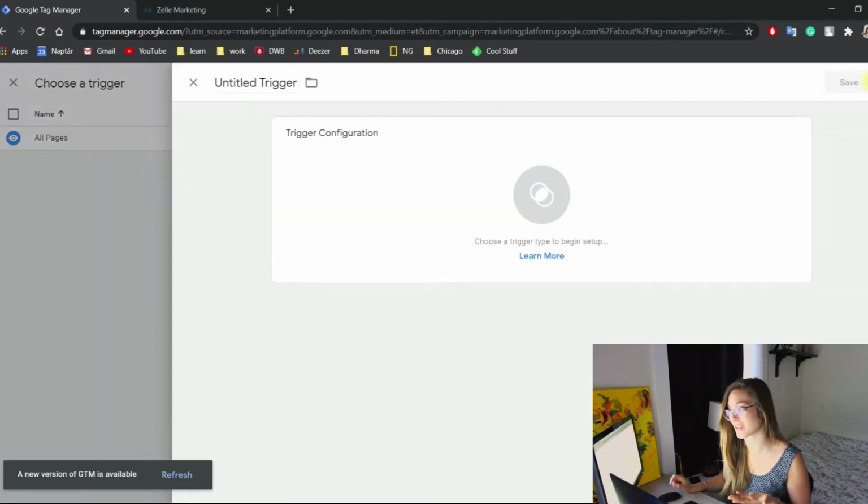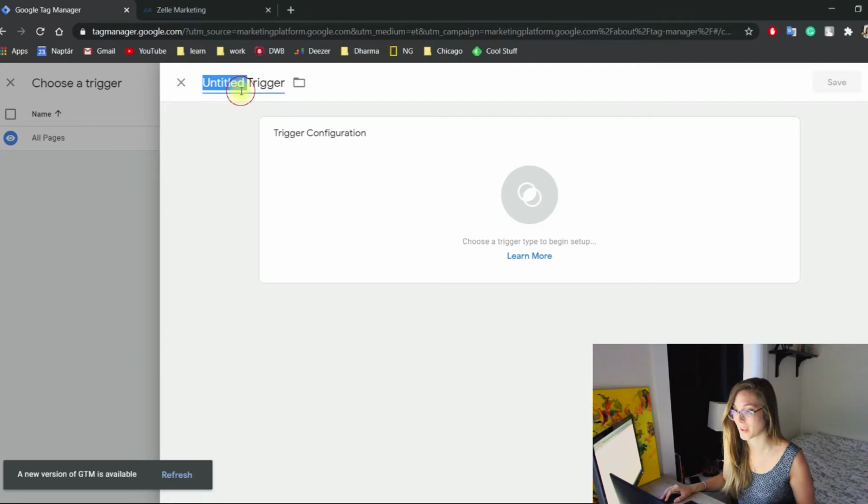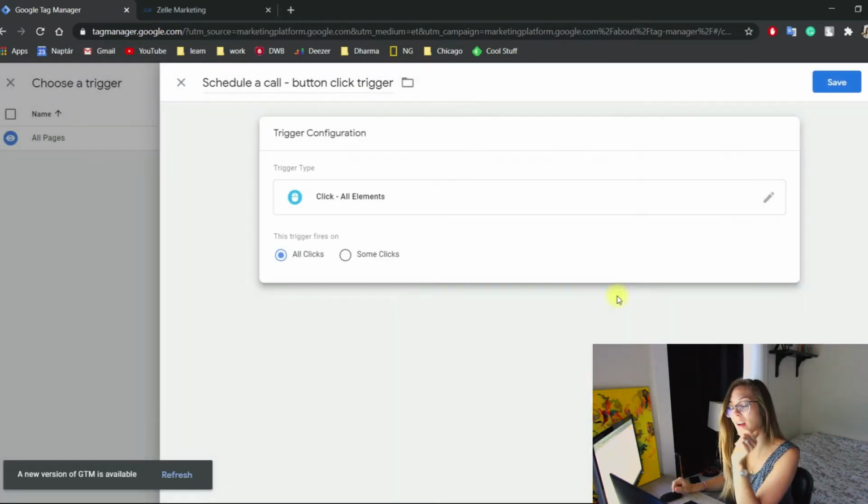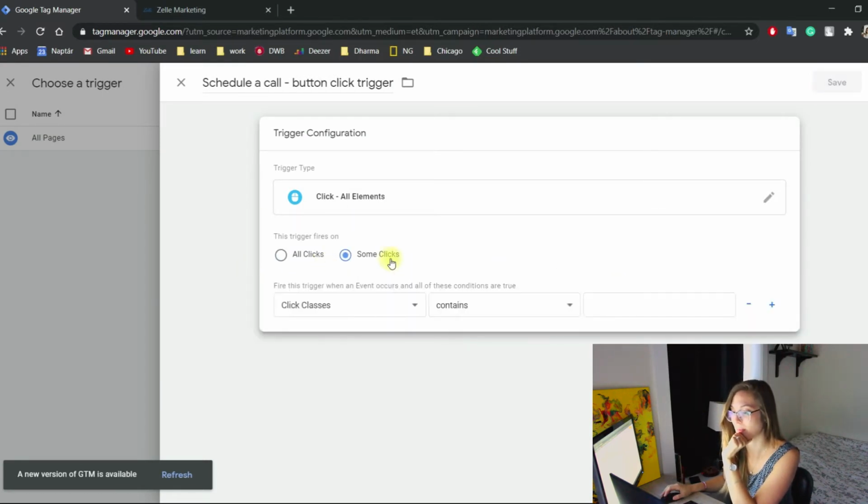So for this, we're going to actually create a new trigger, and we're going to call this schedule a call button click trigger. And then over here, we're going to click on all elements. And then a little bit later, we're going to specify. So instead of all clicks, we're going to use some clicks.